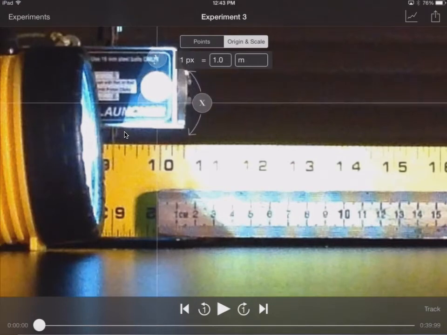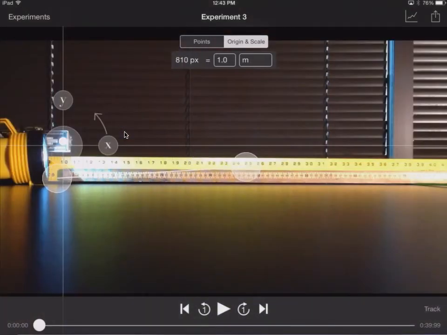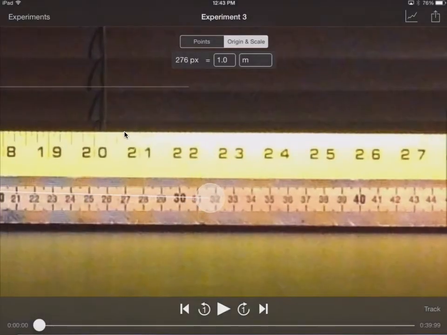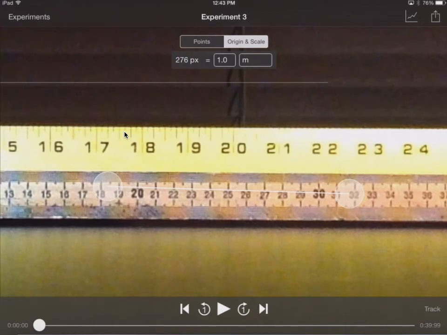Okay, and now let's set our units. Okay, let's calibrate our system here. And right now, if I go from 20 to 30, this again is a meter stick on the bottom.